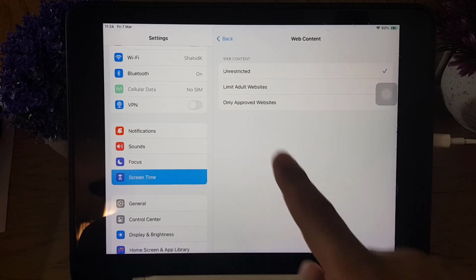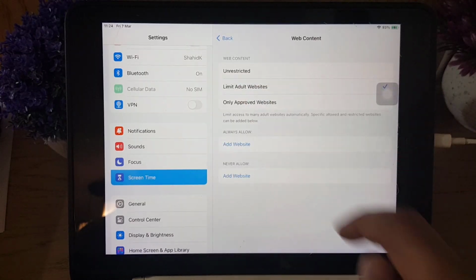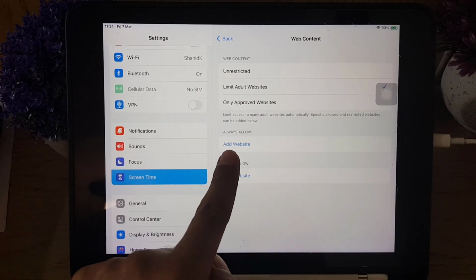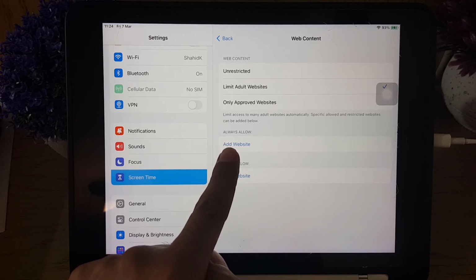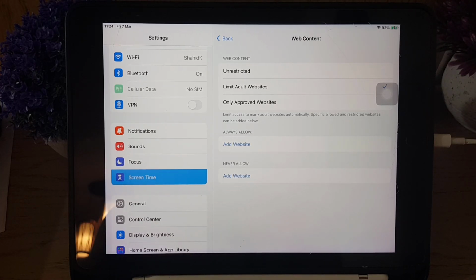Tap on it. And as you can see, it is unrestricted. All you need to do is to tap on Limit Adult Websites. So if you want to allow any website, you can just enter the website URL here. If you never want to allow any website, you can enter it here and that website will be blocked. So guys, this is how you can block the adult websites on your iPhone.